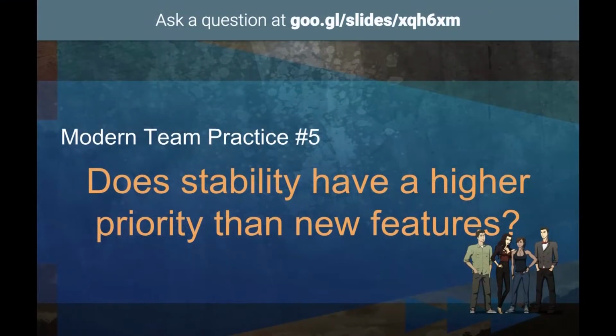Modern team practice number 5, does stability have a higher priority than new features? Again, in your development area, you want to try and keep your projects as stable as you can and not introduce more bugs. You want to introduce features once you've got a stable release. You kind of go back and forth between stable and feature releases. The things we tend to write are not terribly long or complex, and the bugs we find are generally typo related. But if you have significant complexity in the things you're making, then keeping track of the bugs and prioritizing stability can be very helpful.